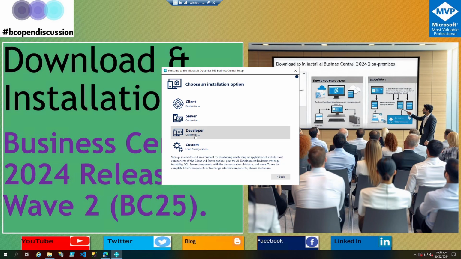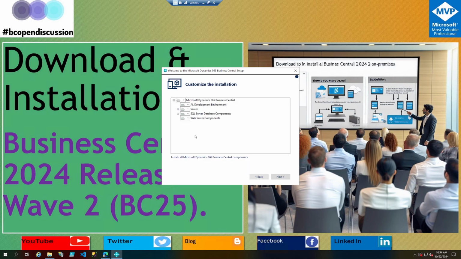I prefer to customize the developer option, so I'll choose that. Because this is a single machine installation for me, you can install it 3-tier or 2-tier, but I'm going to install the AL language environment. This will add the VSIX file for BC25 on my system.